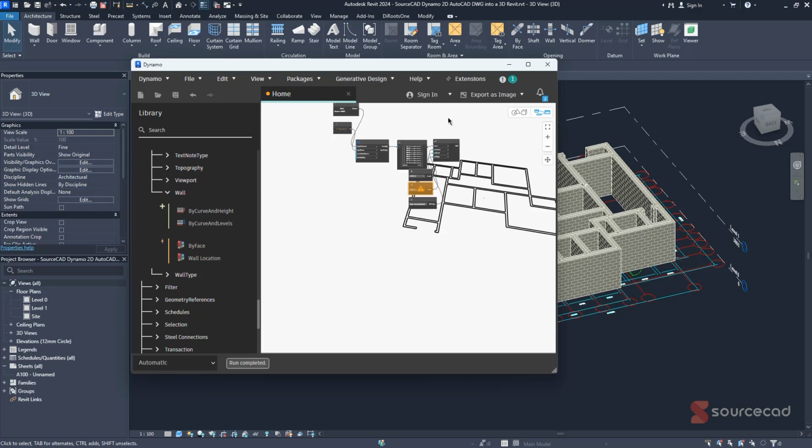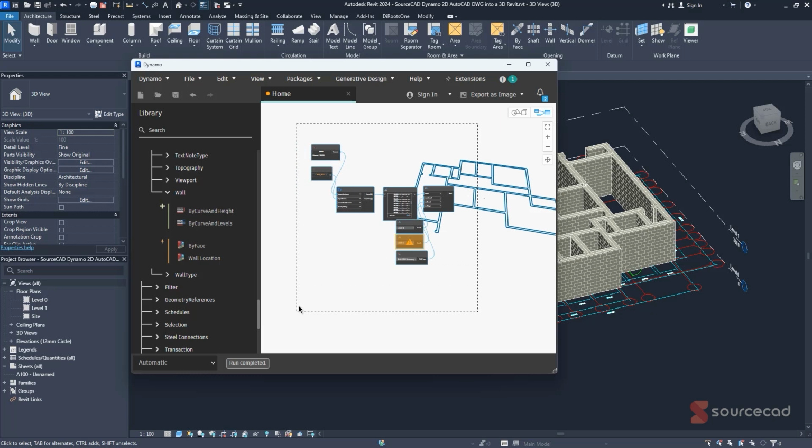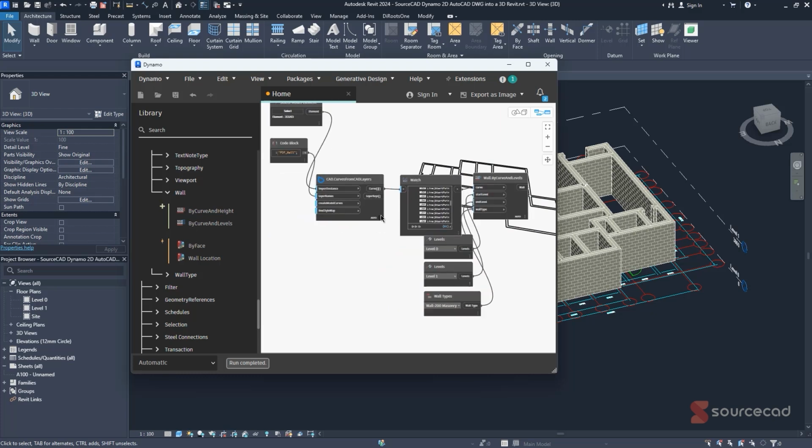So what we do, we can just group this. I'll just simply zoom out slightly. Then I'll just select everything like that. So I'll just select this. If you don't want to see a preview, we can just hide the preview. Just click on this, then hide preview.